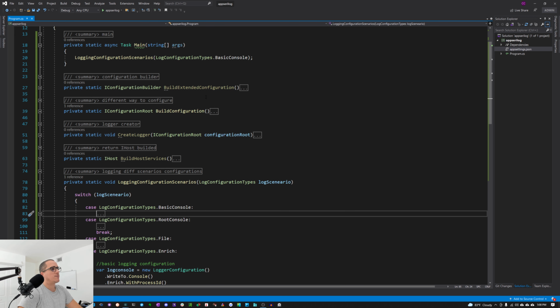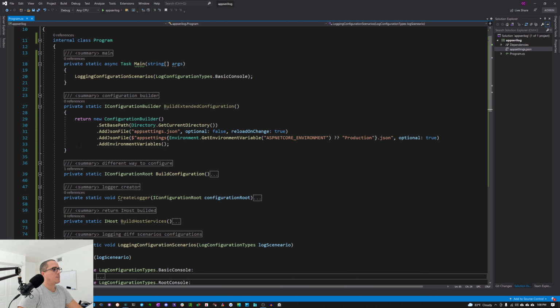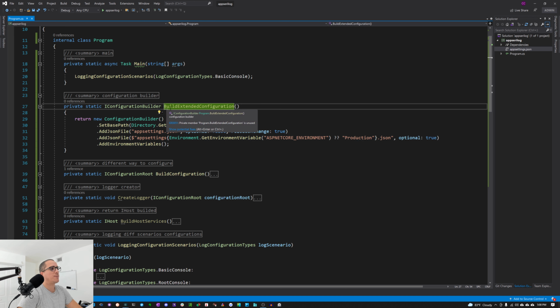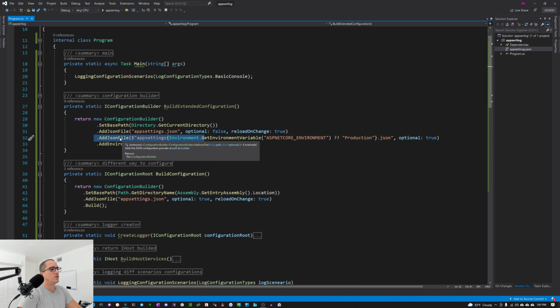So from the last video, I did refactor a little bit all the code, so I'm going to show you the major changes. We have a build standard configuration method that is basically the same as this one. Here, you can know you can add a new JSON file from the web settings with a different environment.